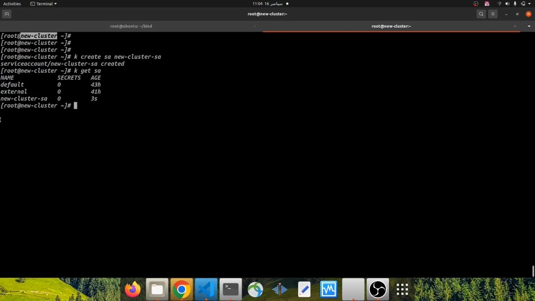The first step of adding a new Kubernetes cluster to Argo CD is creating a service account. The service account is responsible for deploying the applications in this cluster, so it must have the necessary access to this cluster. It can be an admin in this cluster, for example. Because of that, I want to create a new service account here. I type kubectl create sa new-cluster-sa. And if I type kubectl get sa, as you can see, we have a new service account called new-cluster-sa.